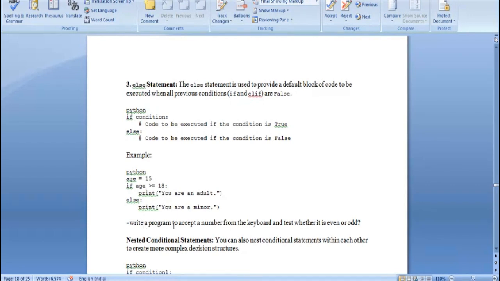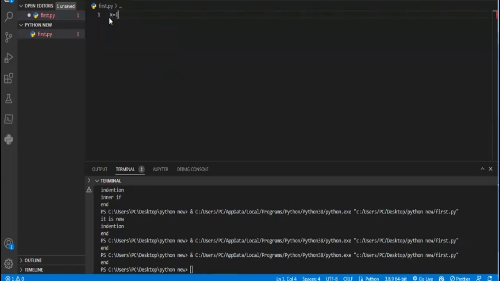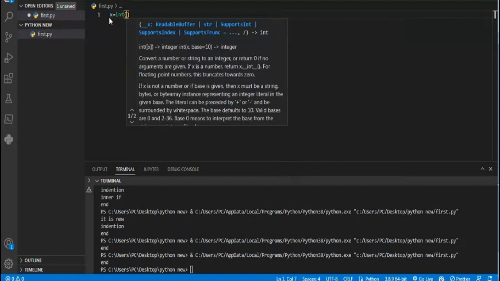See with an example: write a program to accept a number from the keyboard, because whatever you enter on the keyboard, we have to test it, and test whether it is even or odd. We'll do this one, even or odd. Accept the input from the keyboard. So take x is equal to int input.